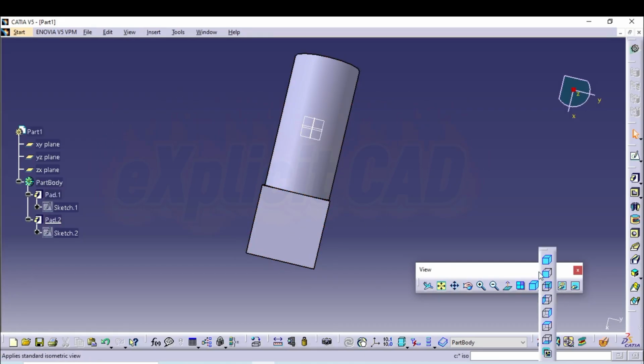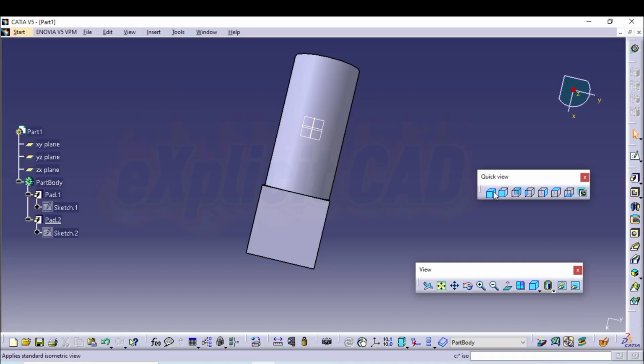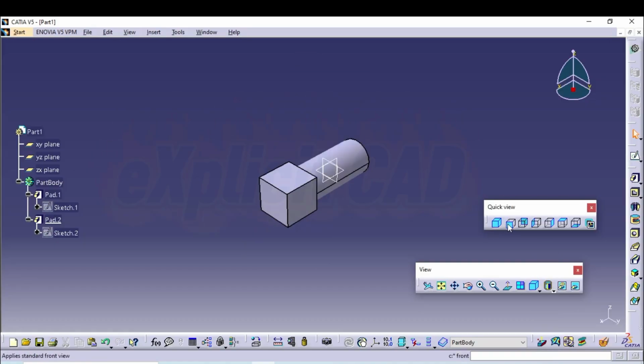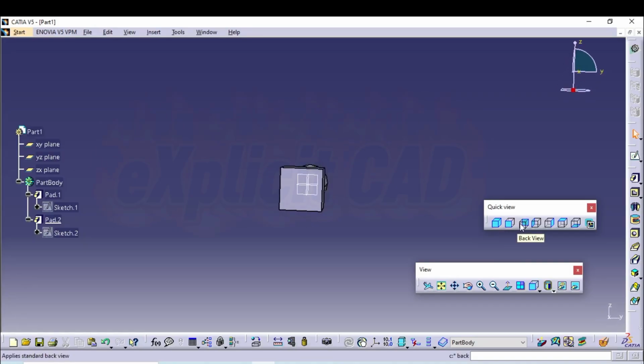The next thing which is required: we want to see this tool, so I'm going to drag this tool out, and this is nothing but quick view. We can put our model to the isometric view, we can put our model to front view. Then you have the back view of the model if you want to see.